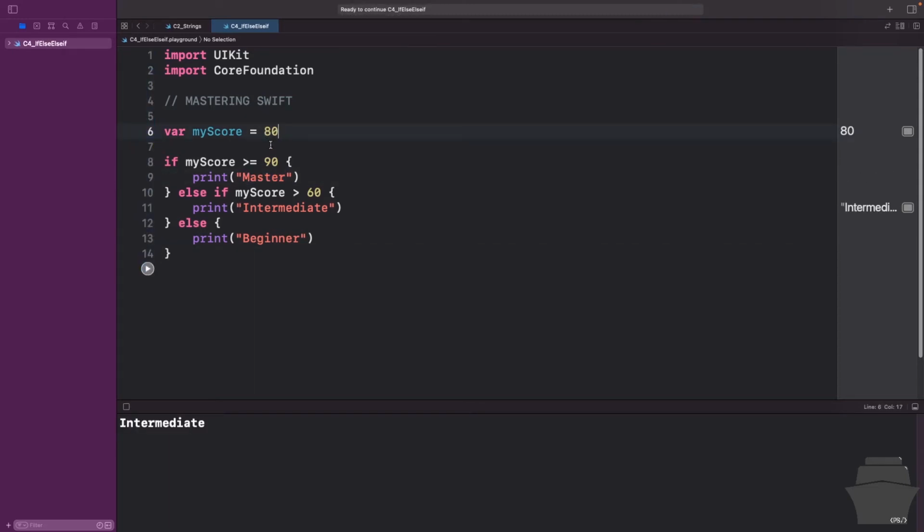So let's say 80 and hit run again. It says intermediate. Let's define a value which is less than 60. Let's say 50 and hit run. Look, the beginner was printed out.